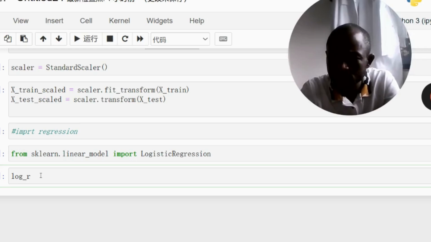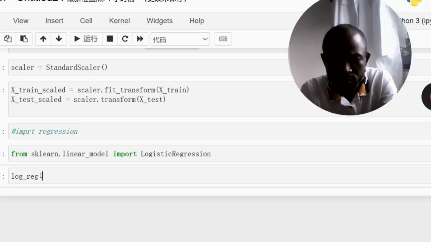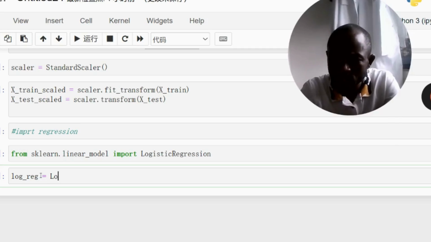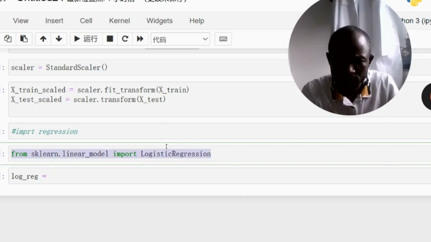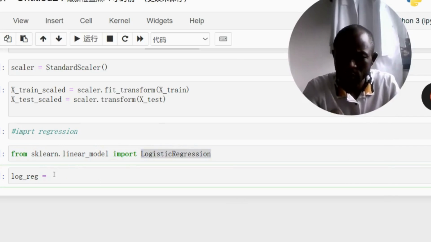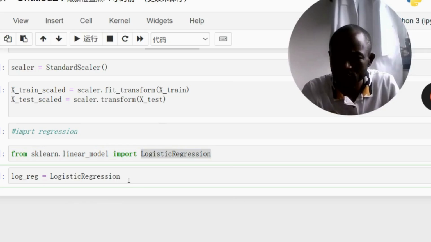Logistic regression equals to logistic regression. Just copy. Don't just copy here. Okay. Logistic regression equals to logistic regression.